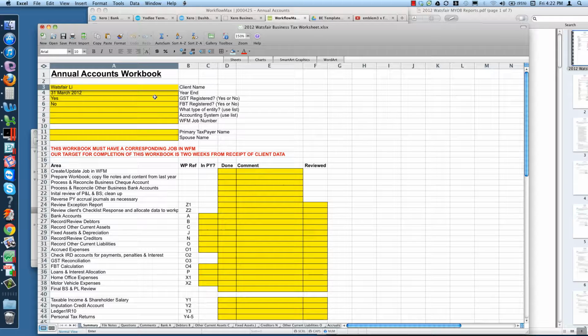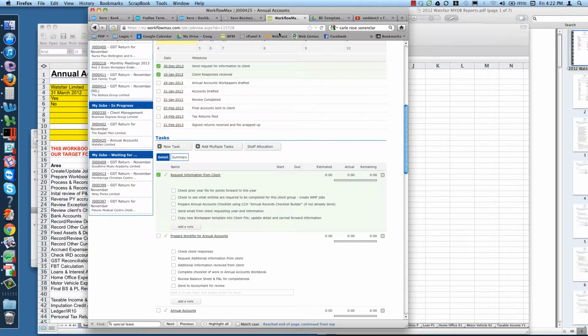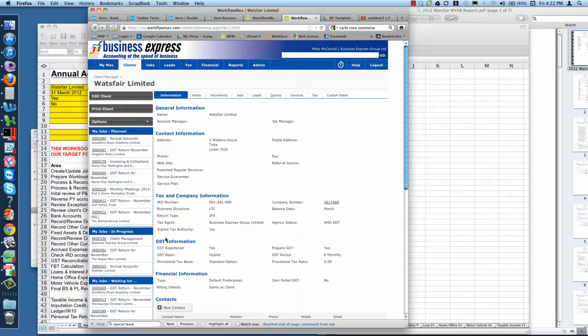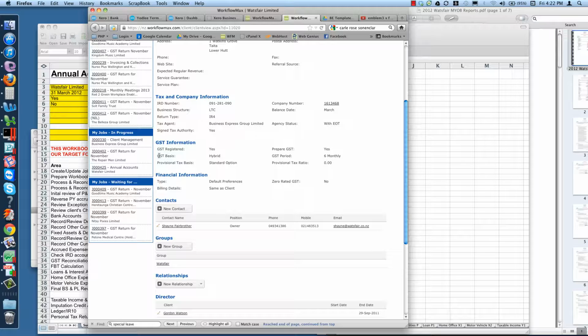And this information should all come from Workflow Max. Watsphere Limited is the name of the client. It's a 31 March 2012 year end. Is the client GST registered? We can check that by clicking on the client link in your Workflow Max job, and it'll tell you down the bottom here under GST whether it's GST registered. Yes, it is. And whether we prepare the GST, we do for almost all our clients.